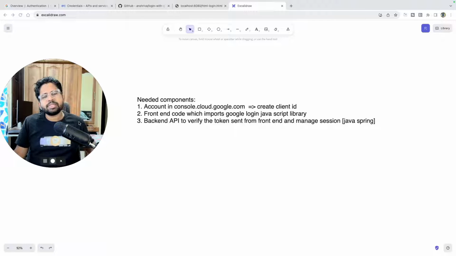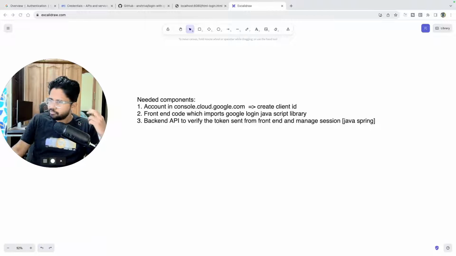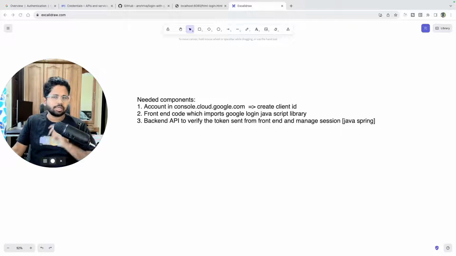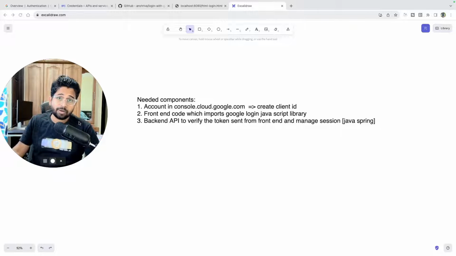When you see lots of tutorials, they mix lots of things. So here there are three things which you need whenever you build your login with Google. The first is of course the access to console.cloud.google.com. It's a free thing. For this particular feature, you can just go and create the needed stuff. I'll talk about what those needed things are.